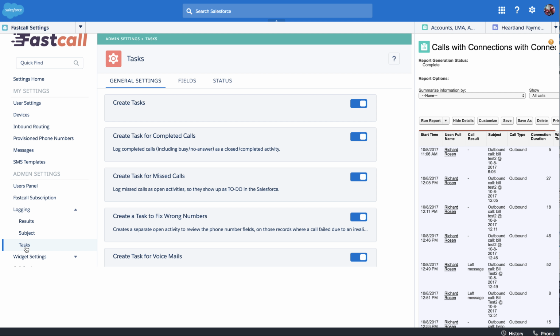But tasks is actually a little different now. We now have the option to create tasks, and I have this set on. But if I set this to off, we would not create tasks. We would only create those custom objects. And just so you know, we create the call, connection, connection attempt, and voicemail first, and then we're creating the task off of that. So the parent record is now our custom object. Create tasks for completed calls.